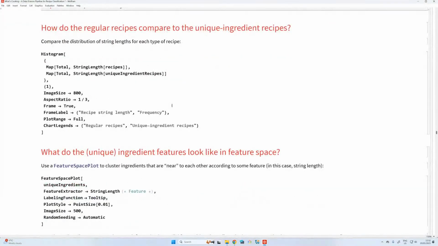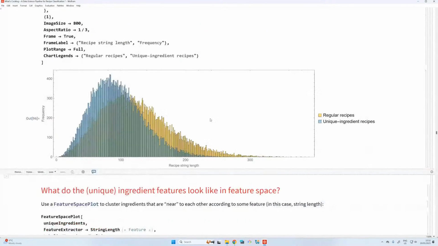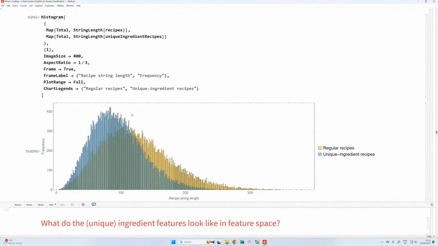And how do the regular recipes compare to the unique ingredient recipes? Here's a histogram, and it looks about the same. Recipe string length, more towards here, and here looks about the same.